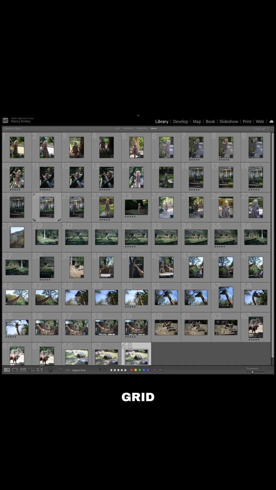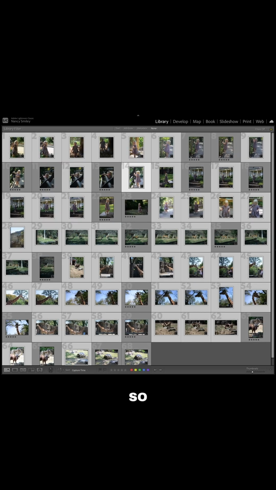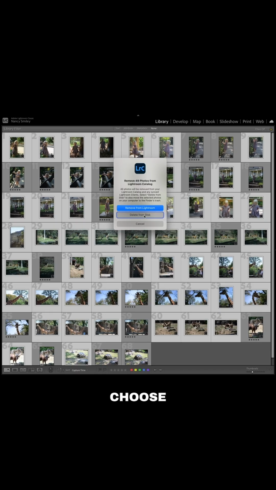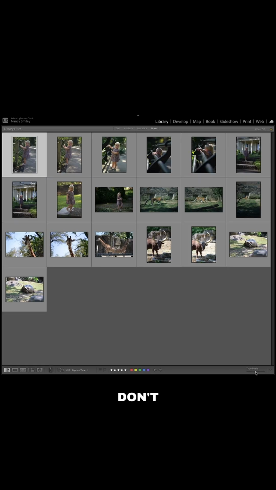Then I go into the grid view, and I apologize, what you can't see on this screen is I'm clicking edit, and then I choose select by rating, and I choose the 5 stars. So then it selects only the 5-star photos that I chose, and then I click edit again and I choose invert selection, and then I just delete the images that I don't want to keep.